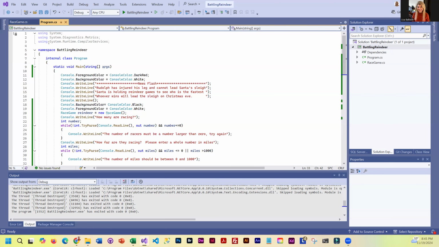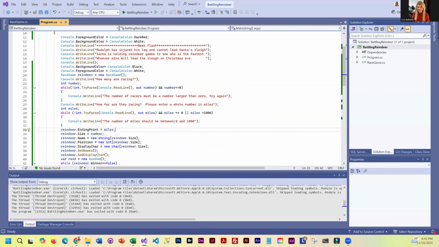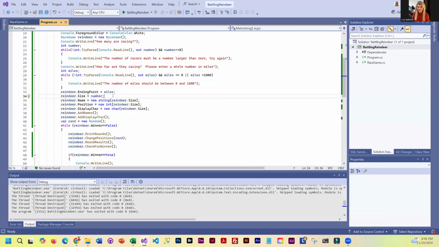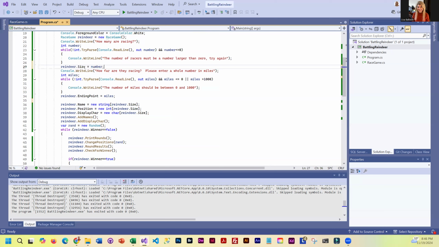So over in the program that is using this class, I get the number that are racing, and then I'm asking them how far they're going to go. I take the miles that they are going to go, and I store them in the ending point. And I take the number of people that are racing, and I store them in size. Okay, and actually, I'm going to move size up here. There. Okay.